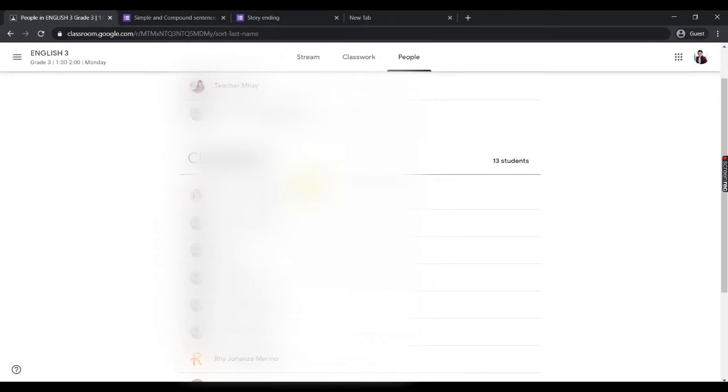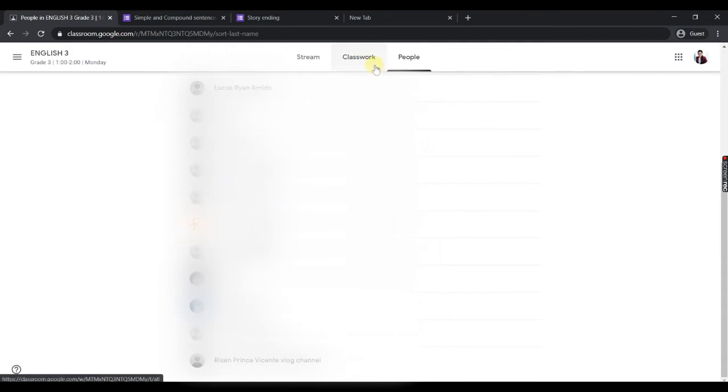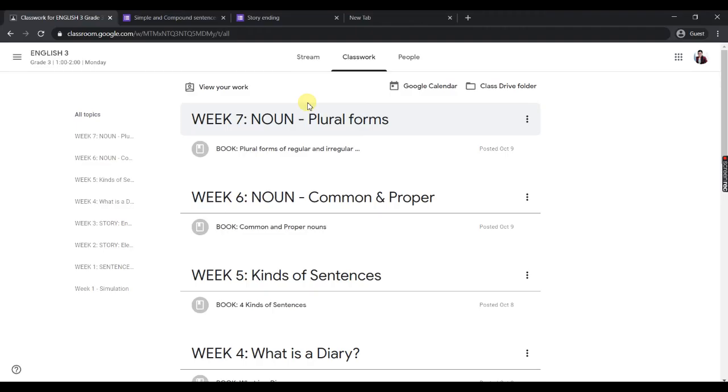Minsan, if you have 3 English teachers, andyan sila lahat. Ngayon, ito ang inyong mga classmates. So, meron 13 students sa inyong class. Makikita nyo yung list ng mga students dyan.